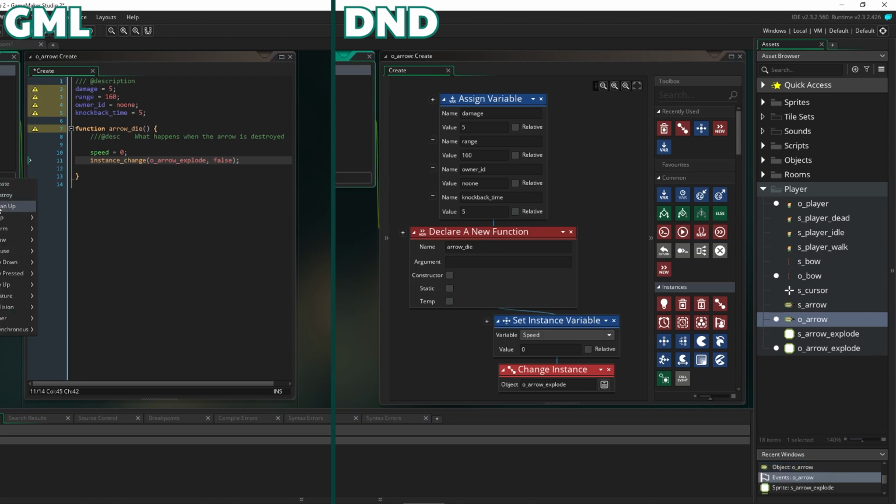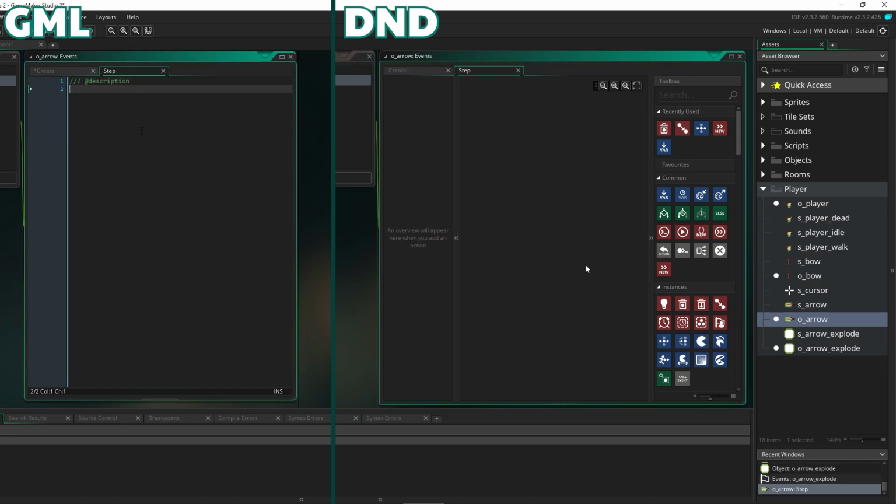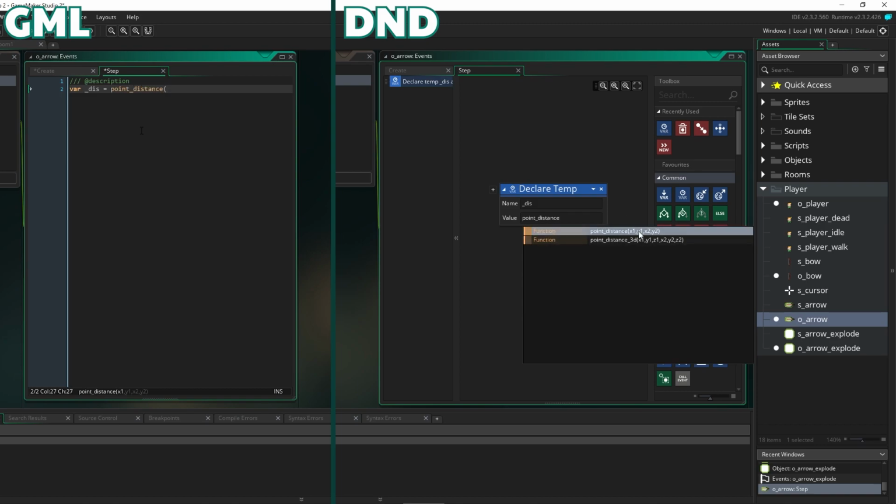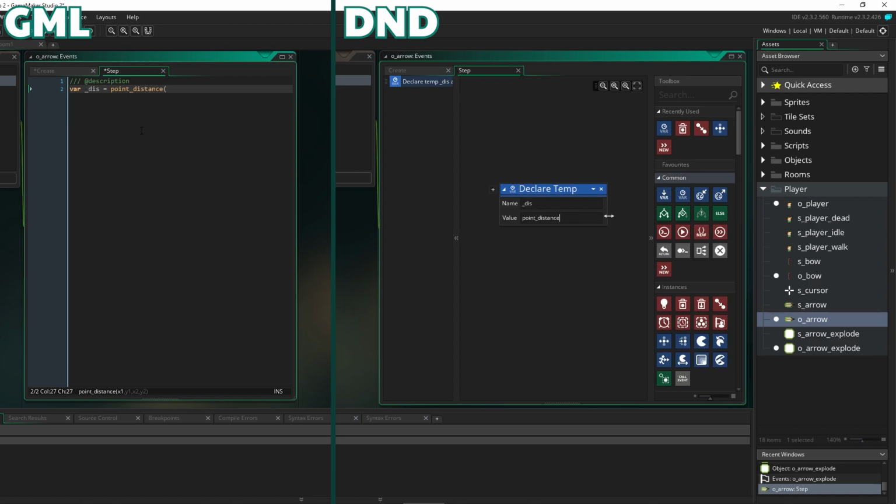I'm going to create a step event. And I'm going to declare a local variable, and we're just going to call it _dis, standing for distance. Now in GameMaker, we use var to create a local variable, and it'll turn yellow to indicate that. And what we want to do with distance is find out how far our arrow has traveled. So I'm going to use the function called point_distance. And that takes 2 points, x1 and y1, x2 and y2. And if you give it 2 points, it'll give you the distance between the 2 points.